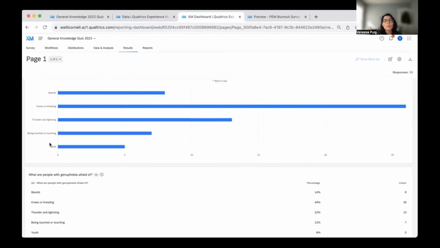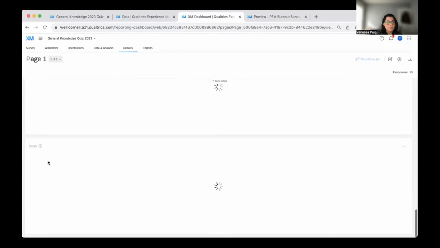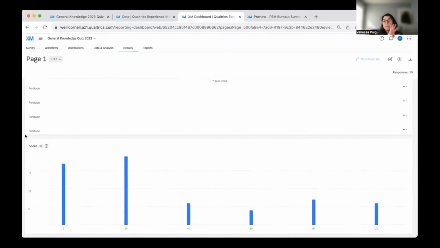But what you want to do if you want to look up score is actually scroll down to the very end. And you'll see a category just for score on its own, separate from all of the actual questions. So this lets you see how everybody did on your survey. In this case, most people got about 20 answers. Again, these were bots that filled out the survey. I can hover over any of these parts of the bar chart and see how many people got 100 or 80 or things like that. And that's how you would find the score in the results tab.